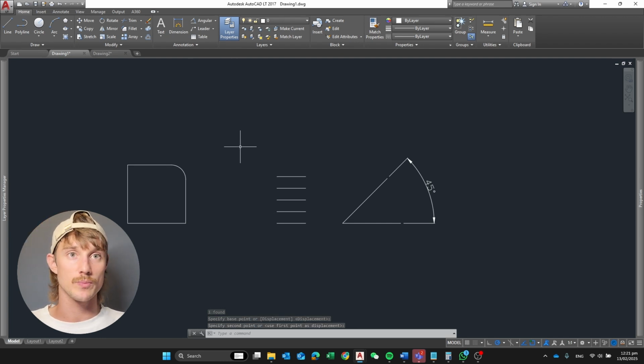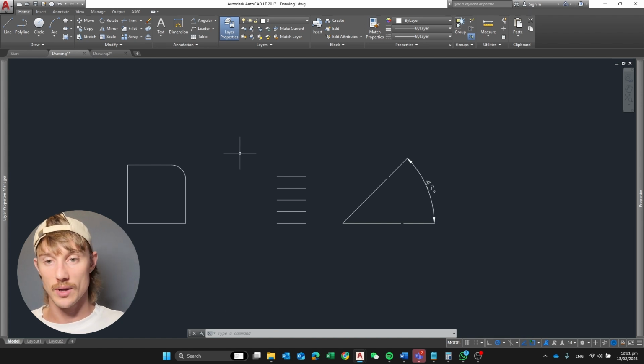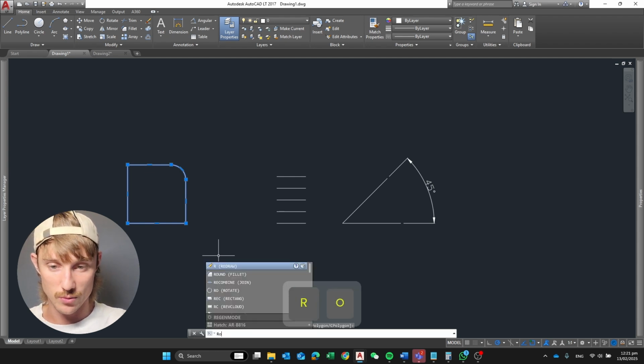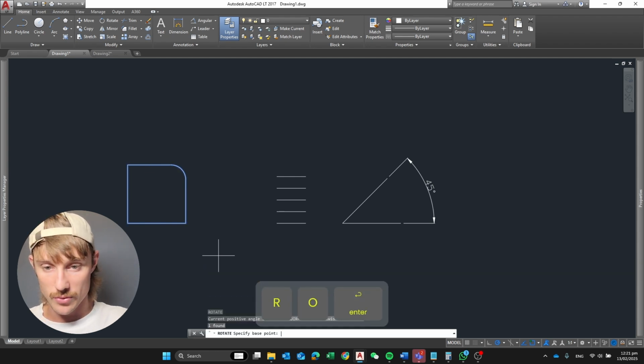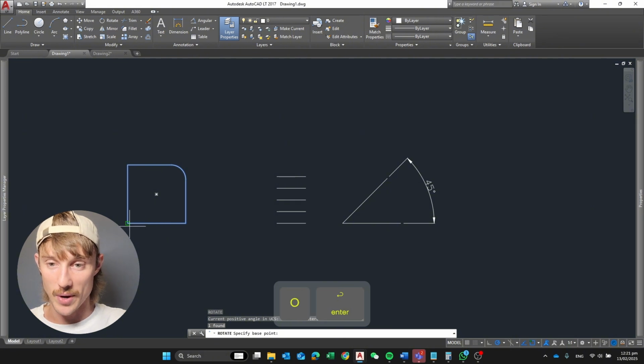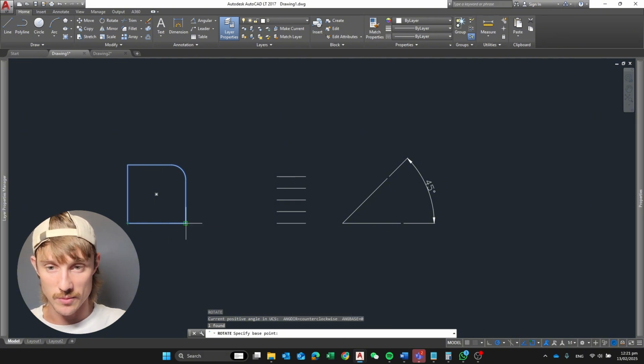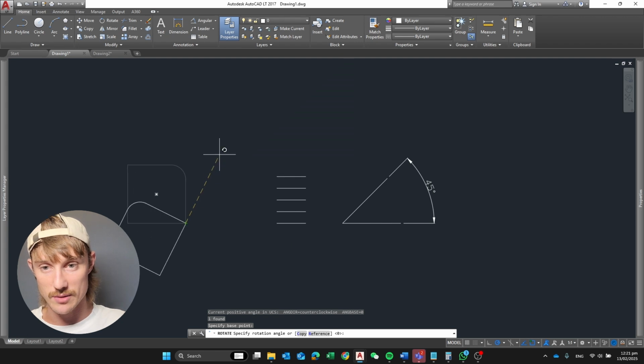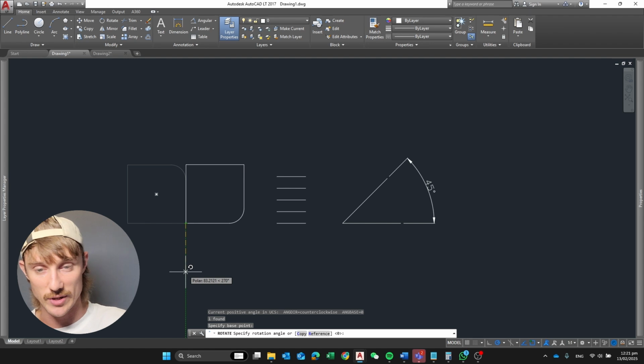Next transform would be the rotation tool. So it all works very similarly. If I type in rotate or RO, then it's going to ask me once again for a base point. So I'm going to do this one, and then it's going to ask me for a rotation angle. So if I rotate it this way, 90 degrees, negative 90 degrees, or 270 degrees.